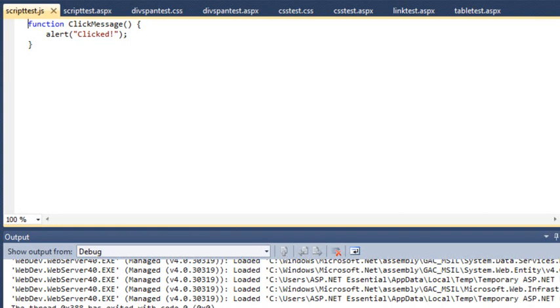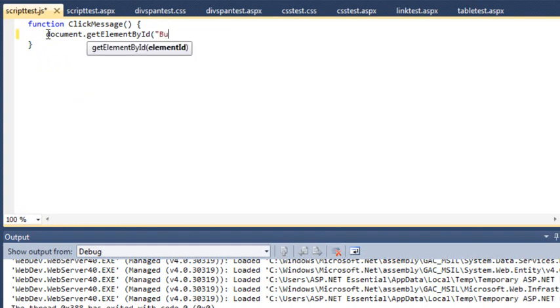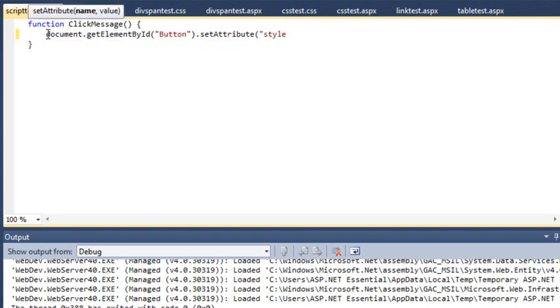First, remove the existing alert line and then add the following JavaScript code: document.getElementById("button").setAttribute("style", "background-color:red;"); This might seem like a very complicated piece of code, but if you break it down into its components, it's not so difficult to understand.